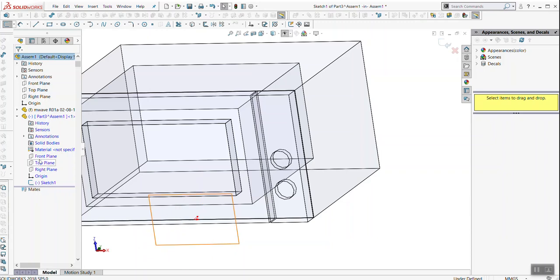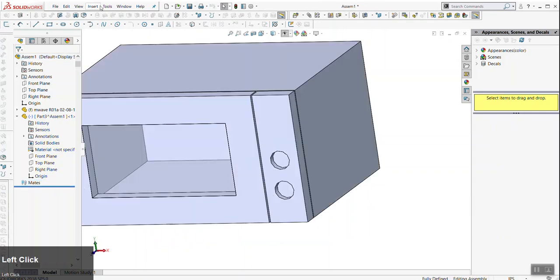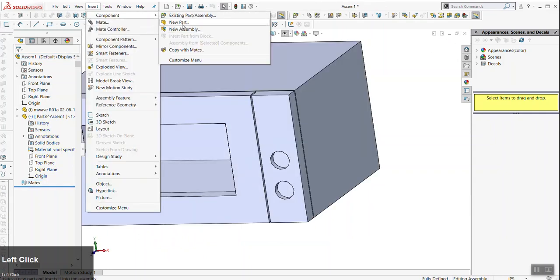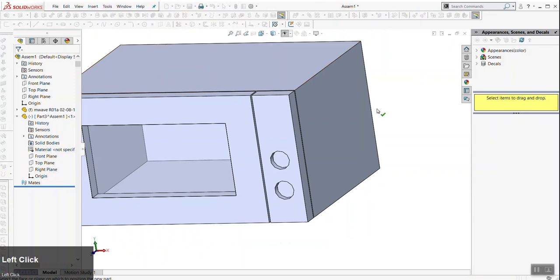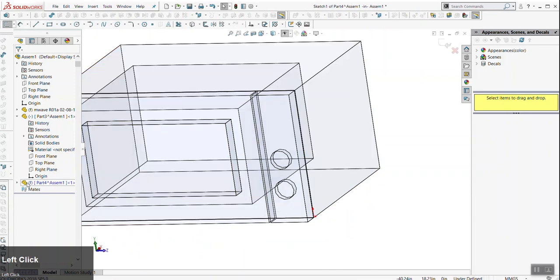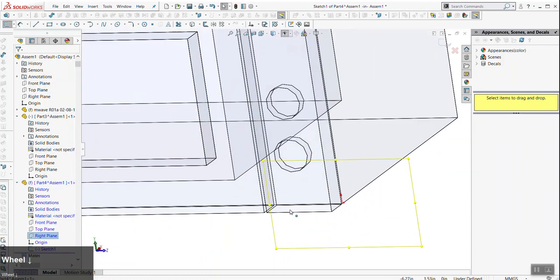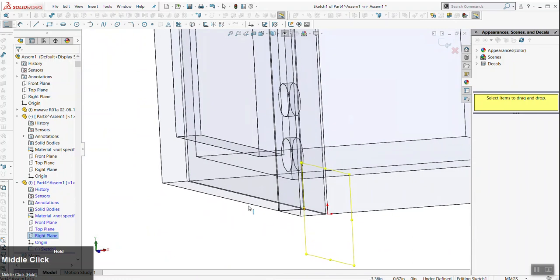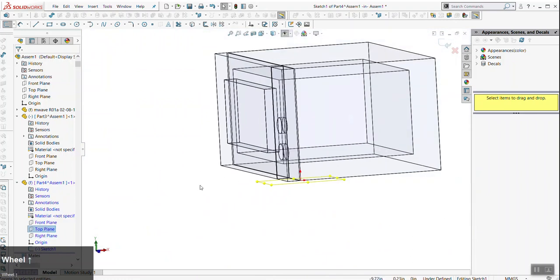Okay, it does align it. It appears to align it with the origin, and whatever face you select becomes the front face. That's interesting, but the top plane is still down there. Okay.